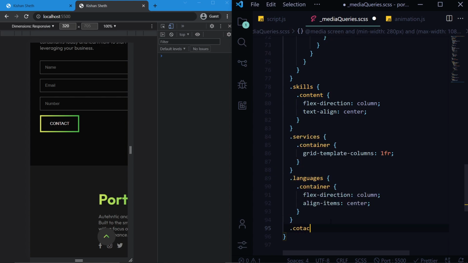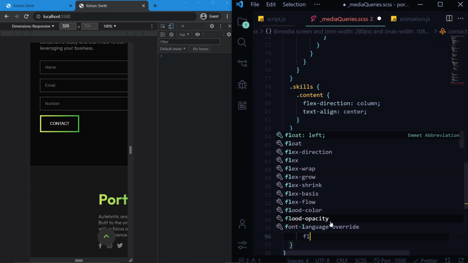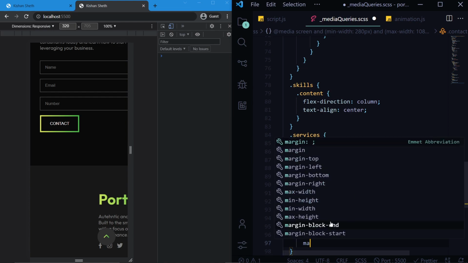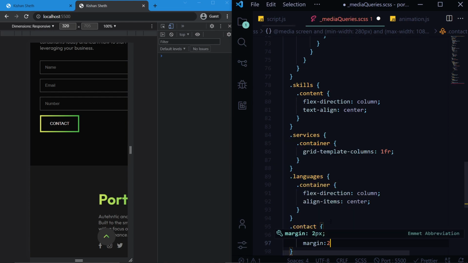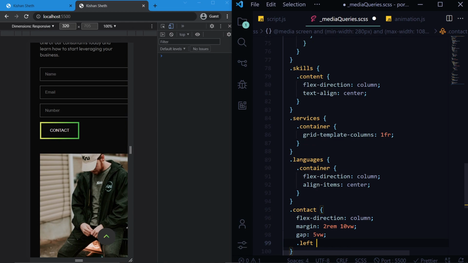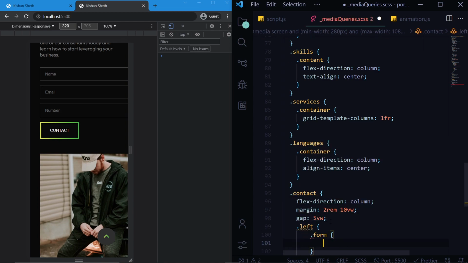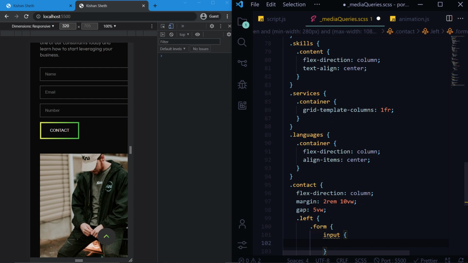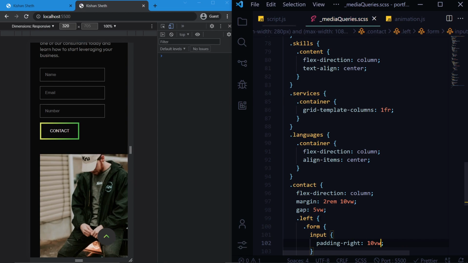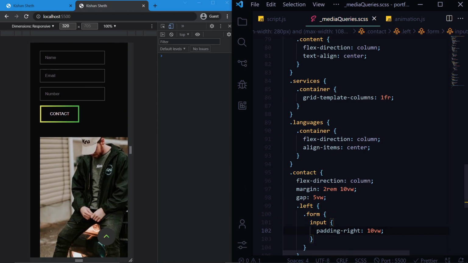Now let's select the contact. For this, contact, flex direction of column, margin of 2 rem and 10 viewport width, gap of 5 viewport width. We'll select the left, select the form, select the input, padding right of 10 viewport width. Yeah, this left section is styled.